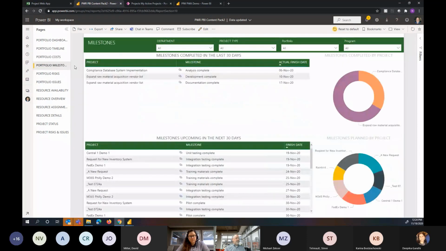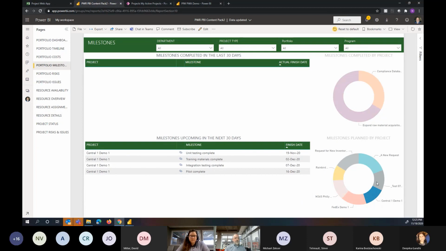Next, we have our portfolio milestones. So this will show you milestones across the projects in your portfolio. The top table is showing the milestones that have been completed in the last 30 days. And then the table below is upcoming milestones in the next 30 days. And then we also get a count on how many milestones have been completed for each project, and then how many are coming up for the different projects in the portfolio.